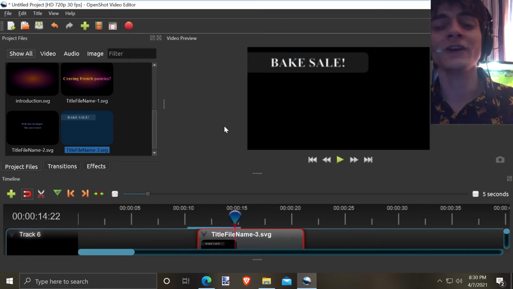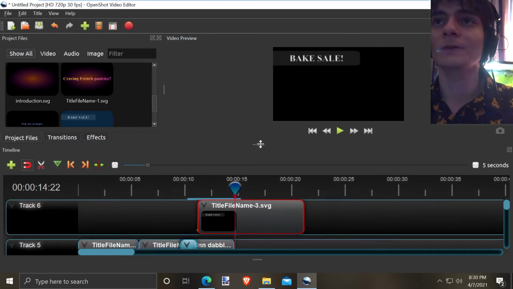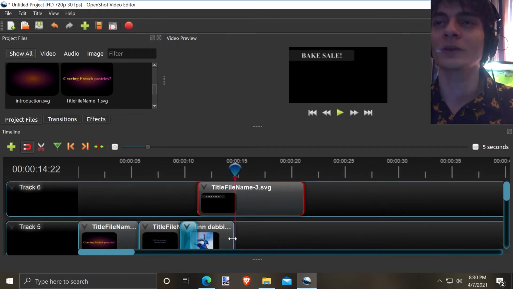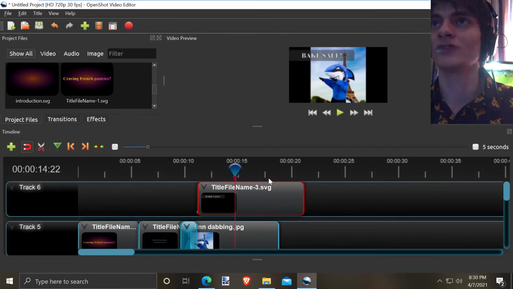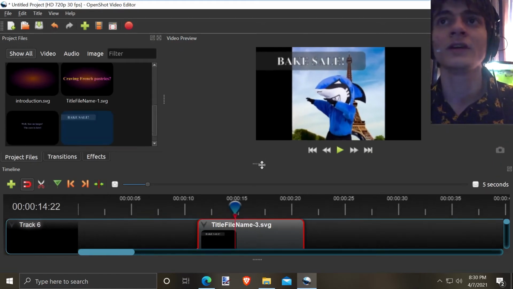It is right on top of it. Look at this layering. You can achieve so much with this sort of thing. You can layer and layer and layer on top of each other to make really complex compositions. But, you know, I want it to last a little bit longer. I want to see his lovely dance pose, so we're going to make it a little bit longer.